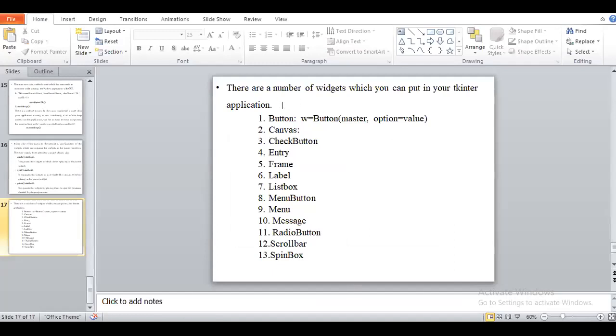Next, there are a number of widgets which we can put on our application. Here I mentioned 13 in total: button, canvas, check button, entry, frame, label, list box, menu button, menu, message, radio button, scroll bar, and spin box. Now we are seeing the button. So first we need to see the button.